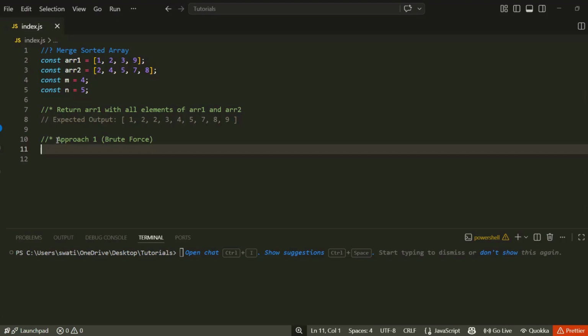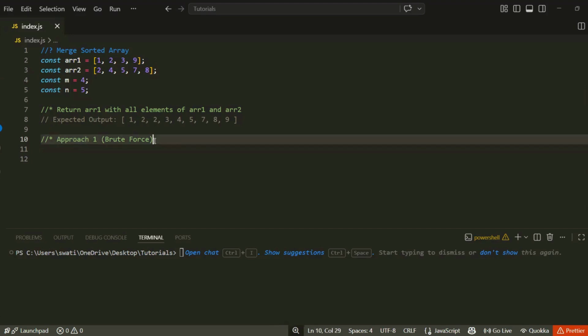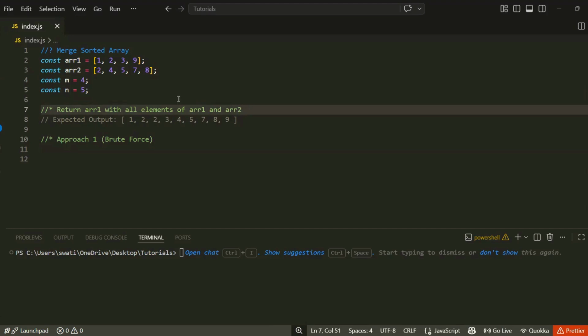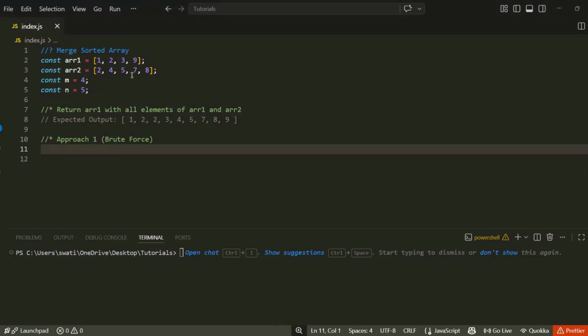We are going to see the first approach in this video, that is going to be brute force. So the expectation is that we return array 1 with all the elements of array 1 and array 2. So we have to return one of the same arrays that is given to us, and not create a new array. So this is going to be very straightforward.